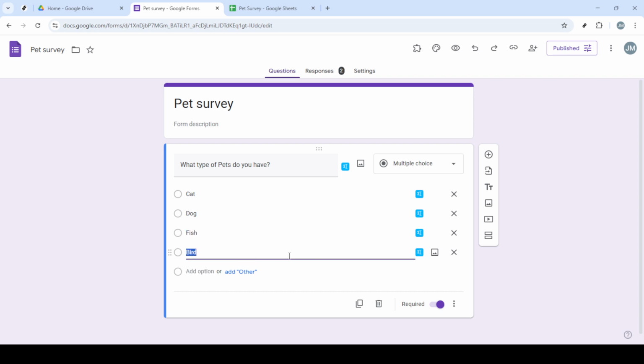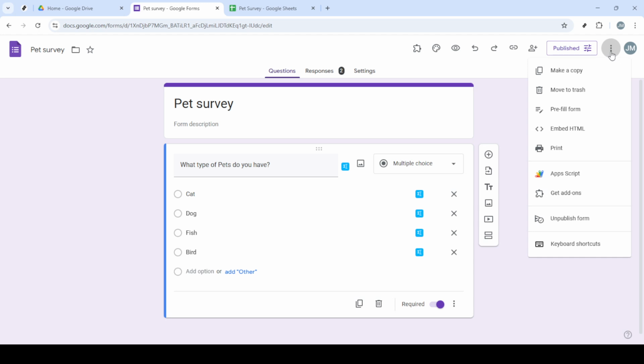Next, you'll want to start adding questions to gather your desired data. On the sidebar to the right of the form, click the plus icon and begin typing your questions. Consider the types of responses you want, whether short answers, multiple choice, or checkboxes.